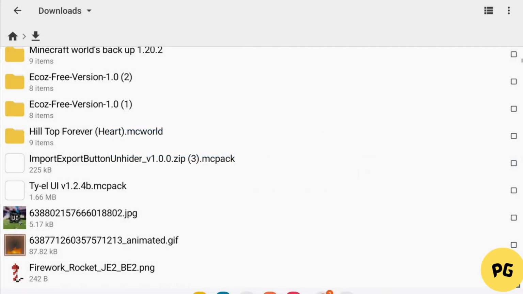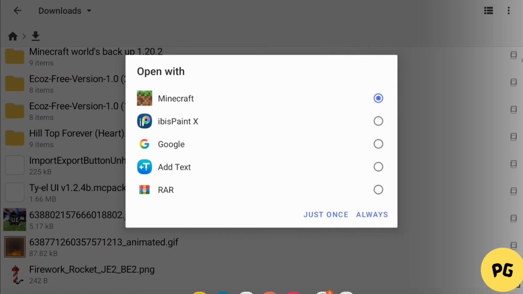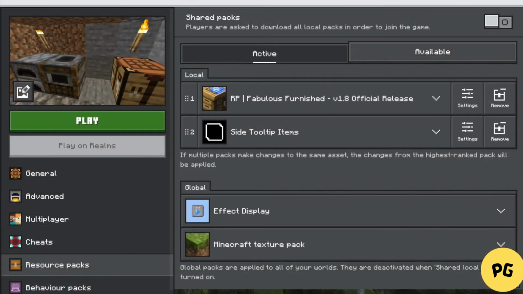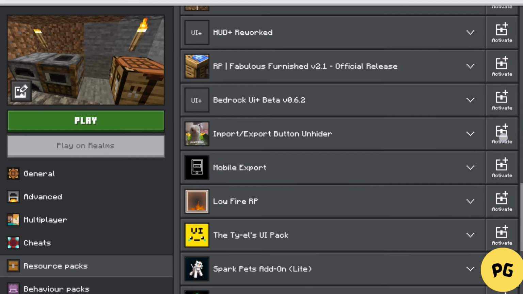After creating the folder, return to your downloads directory and open the export tool. Launch Minecraft and select the world that you want to back up. Open the world settings if necessary and make sure the required resources are enabled. Once everything is ready, enter the world.